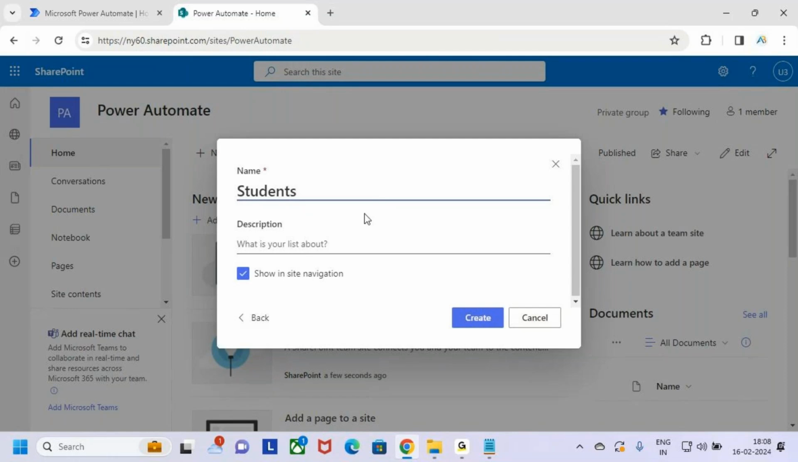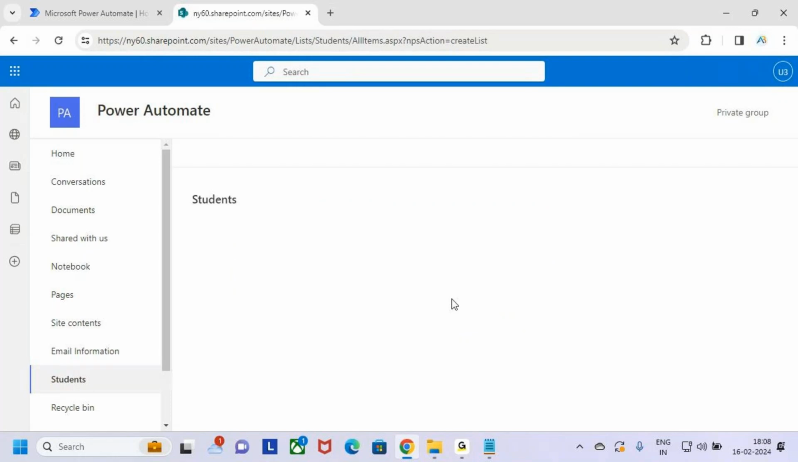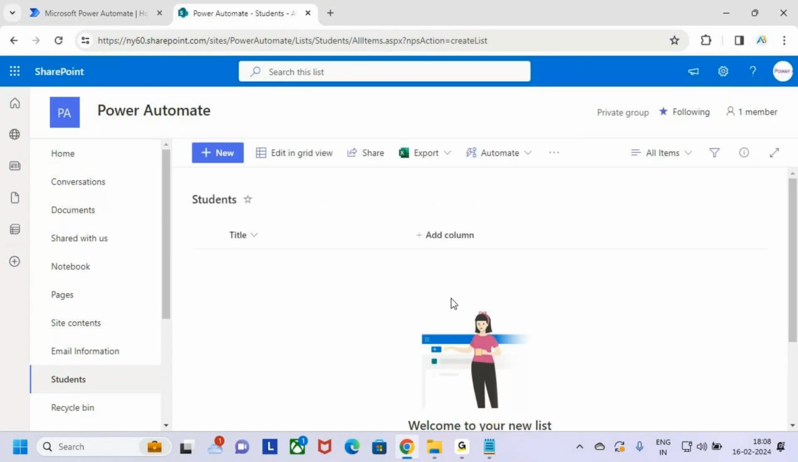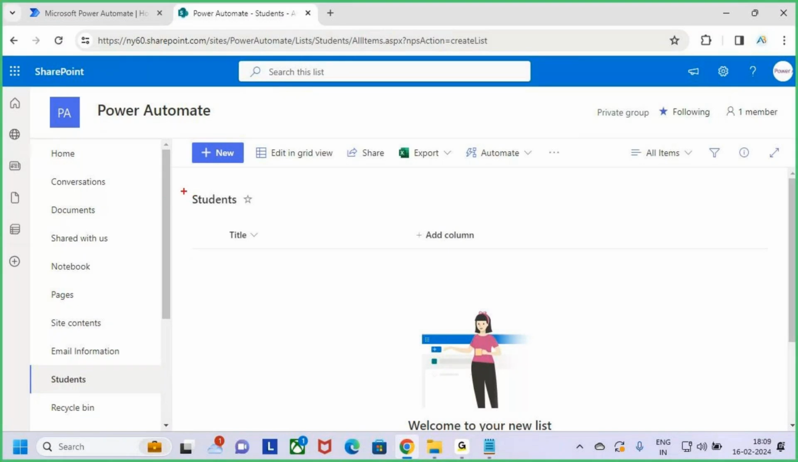Students is the list name. Once after passing the list name, just go and click on create. When I click on create, now it is going to create one list. What's the list name? Students is the list name. Now see, automatically the list is created.